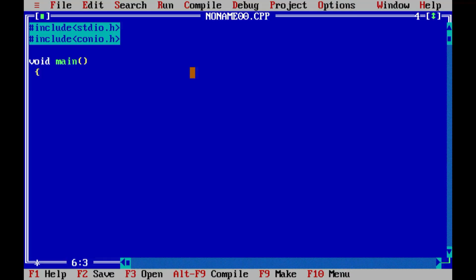So let us start with the variable declaration. We'll declare one number as an integer. Now we are going to use a for loop there, so I am using i for the for loop, followed by clrscr.